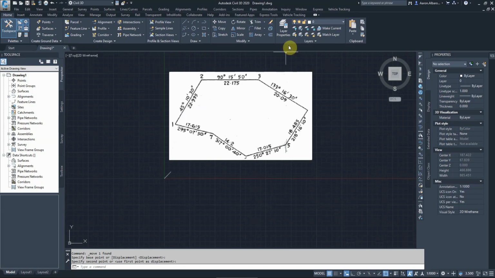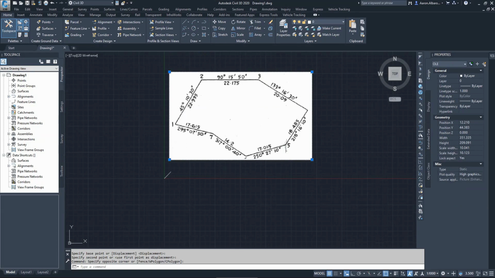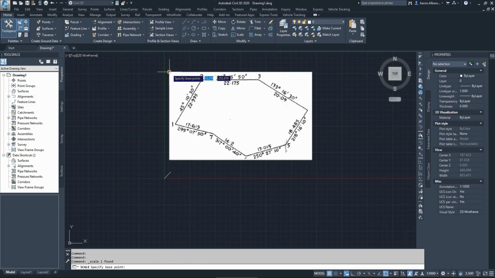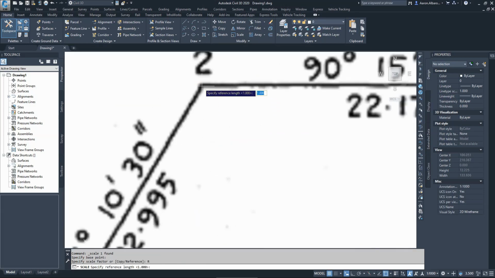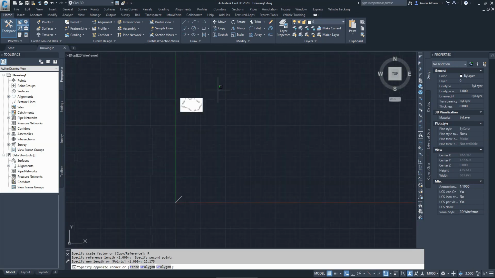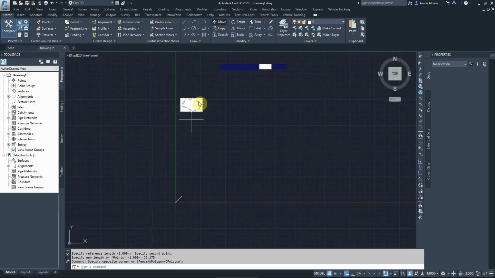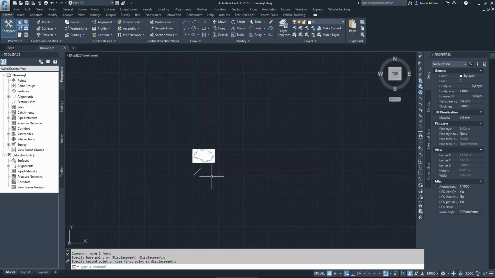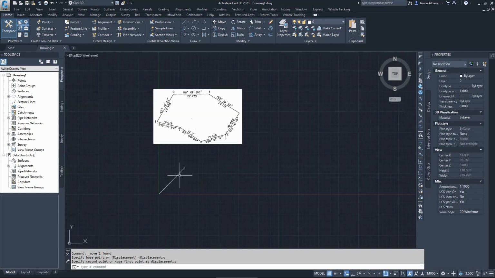Do you remember what we said last lecture? Let's scale this correctly. Very simply, I'll go scale, and from any point here, and R reference, I want from this point to that point to be 22.175. Enter. There you go. Now we have it exactly the right scale, so at least we can look at it correctly. Okay, so that's the first segment we drew, that one there.